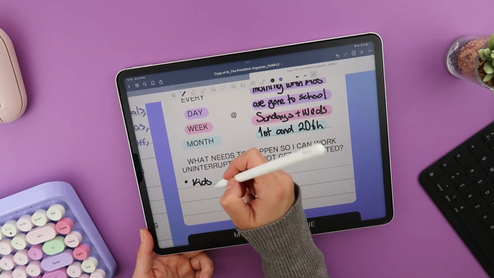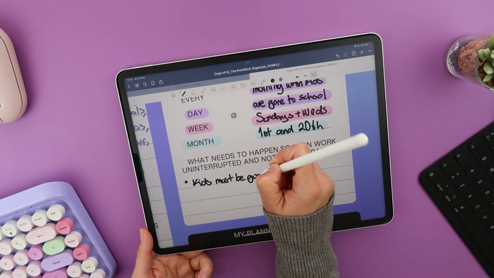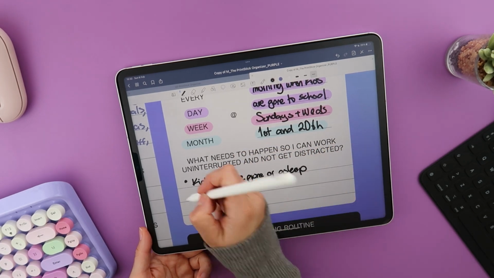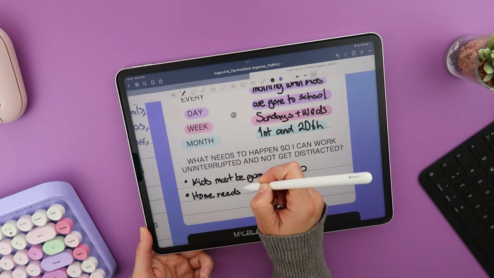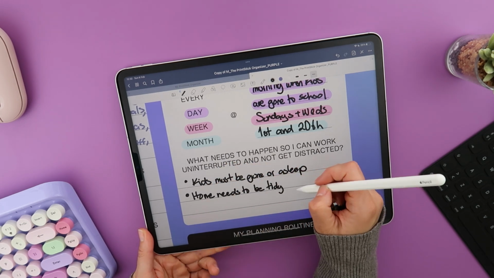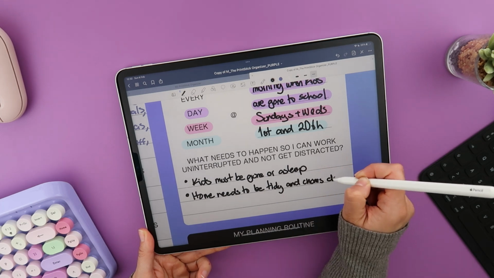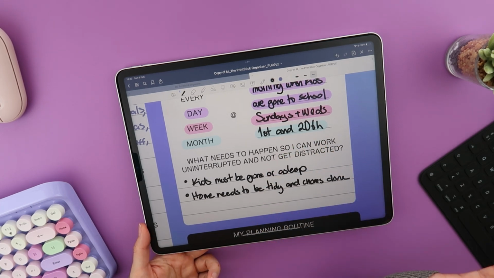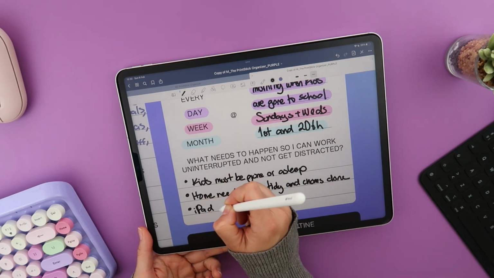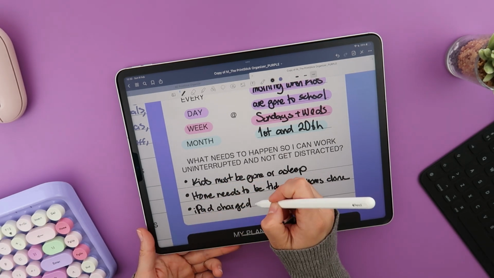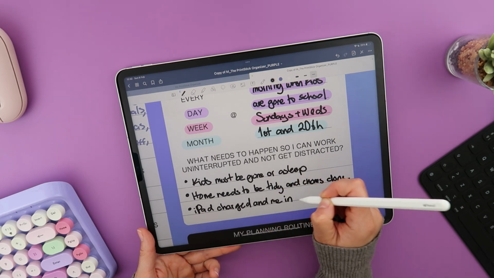For me, that is that my kids must be gone or asleep. Otherwise, it's impossible to sit and work on this. And the second thing is the home needs to be tidy. Like, I'm not gonna be able to sit and work my planner if there's a pile of dirty dishes. So I need to make sure I have that ready. And then the next thing is that my iPad, of course, needs to be charged, and I have to be somewhere where I can work comfortably.